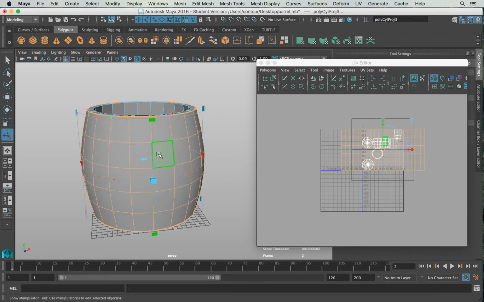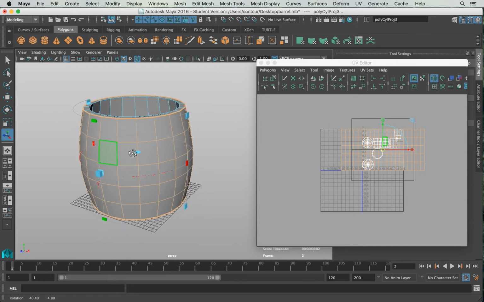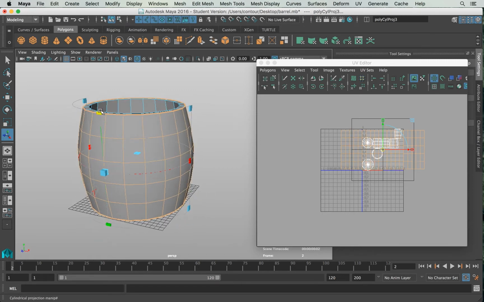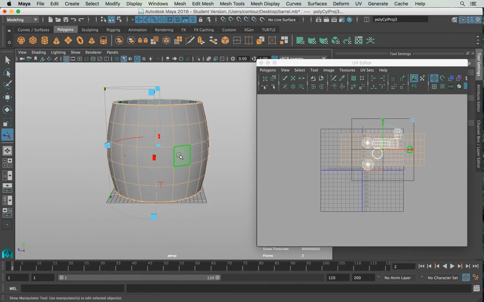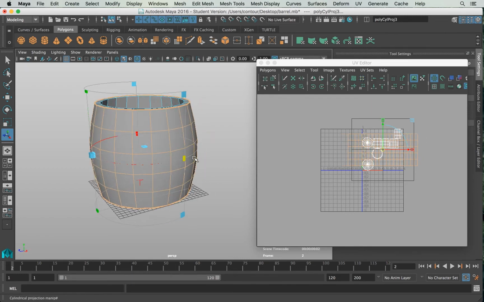So choose cylindrical mapping, and it works pretty well right off the bat, but I want to play around with this just to show you what you can do with the tool. If you click and drag on these, notice how it's scaling the UVs in the UV editor. These are just scaling the size. You want to make sure that the proportions of polygons match your object. If I pull this, it's scaling it side to side.